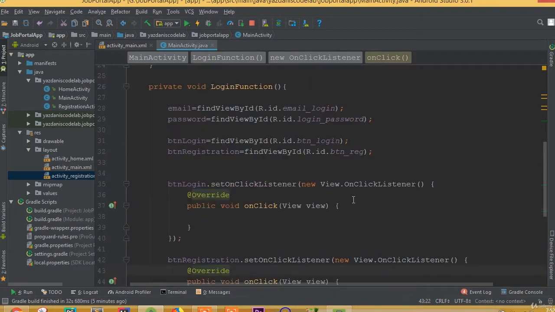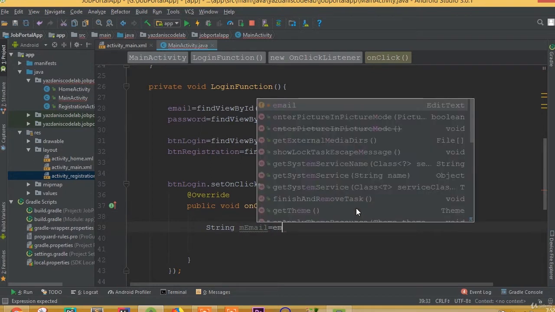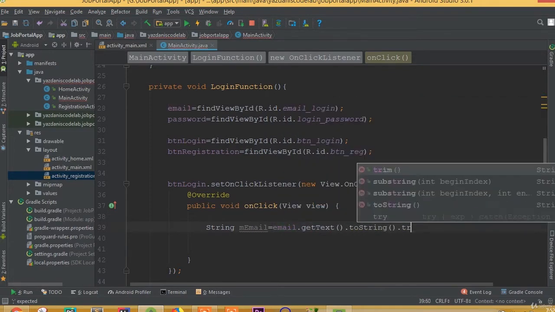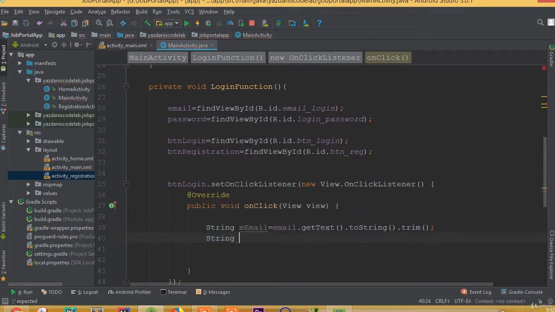and inside our main activity and inside our button login set on click listener, we need to add two string variable. So string email is equal to email dot get text dot to string dot trim, string pass is equal to find view by password dot get text dot to string dot trim.